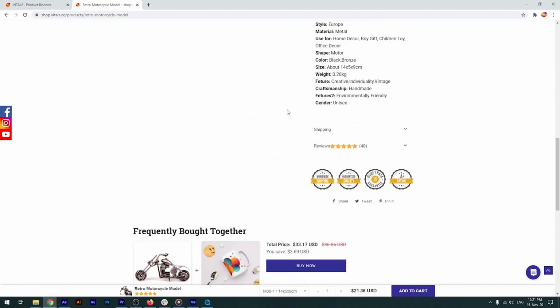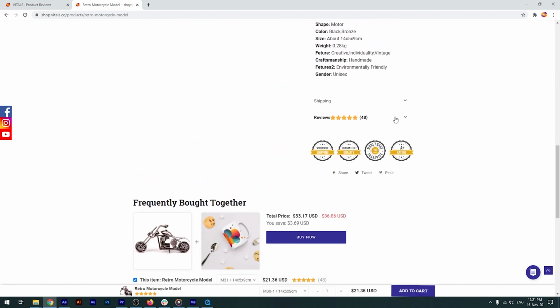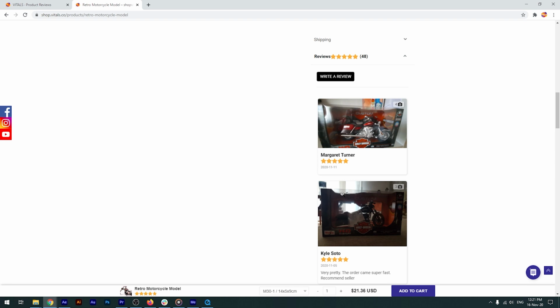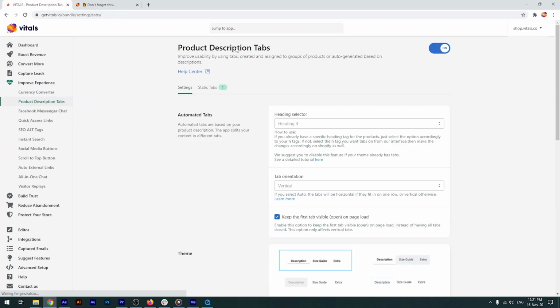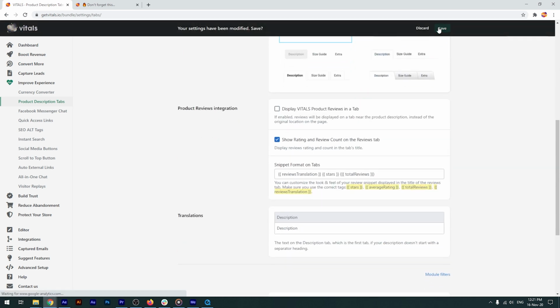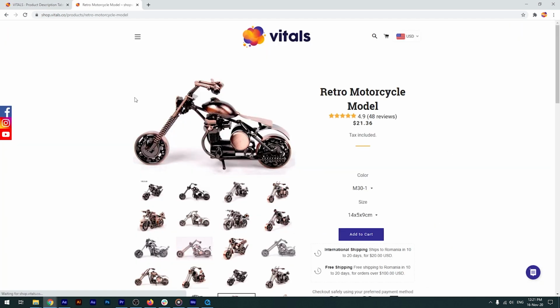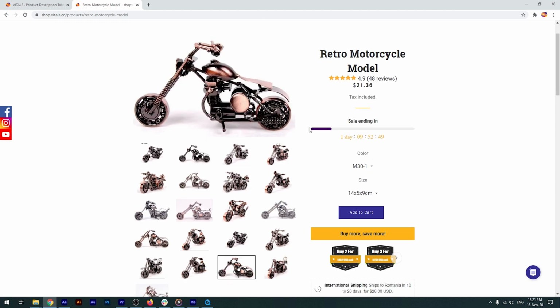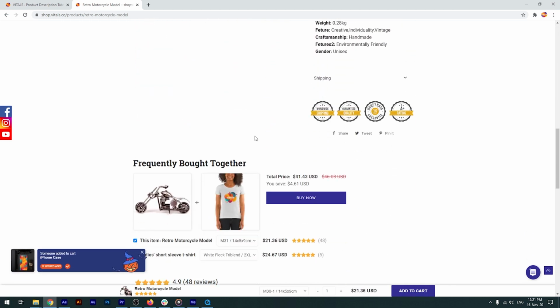You can see that they've been displayed in a tab, and that's because our Product Description Tabs app is also currently enabled. Let's access the app and disable showing the Vitals product reviews in a tab. Once we've performed the force refresh, we should see the reviews appearing in a standalone container below our product description.